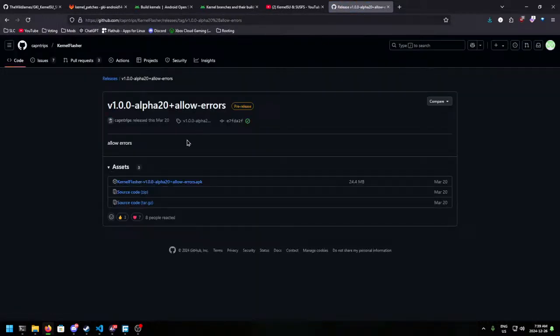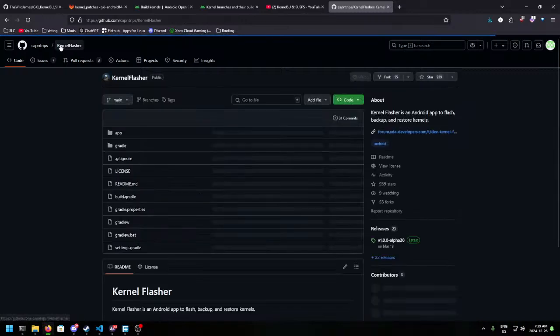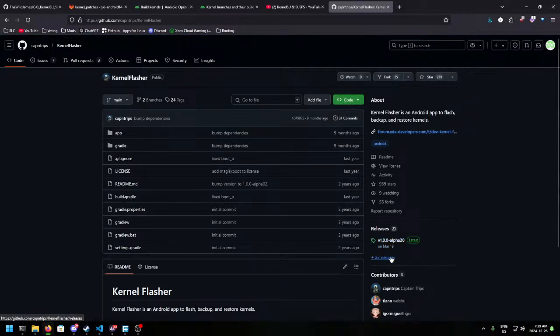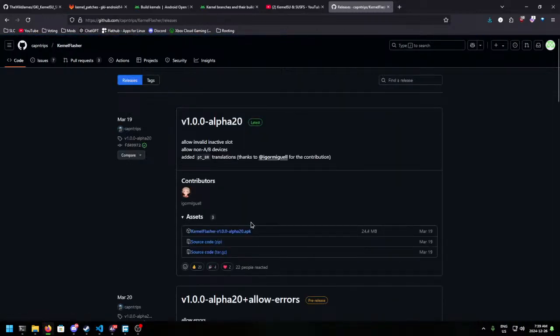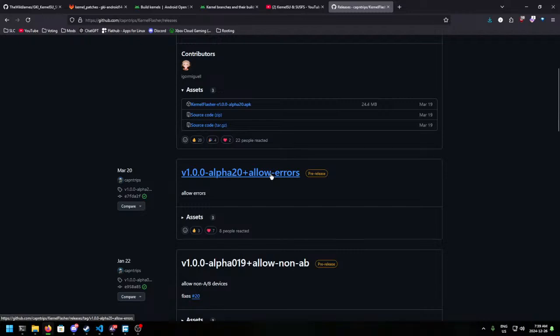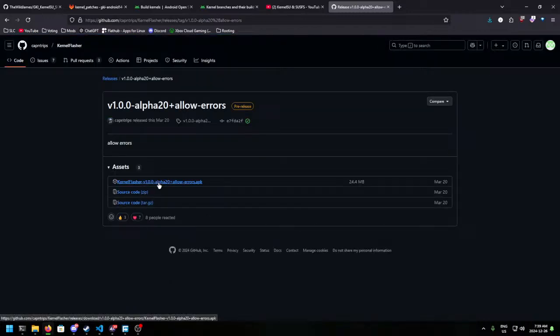Kernel Flasher. This is the app I use. Releases, and the allow errors version right here. Kernel Flasher, allow errors. In my opinion, this is the best one to use.